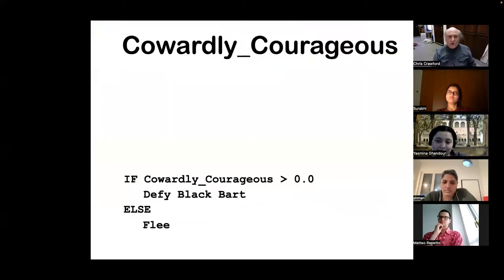So let's go back and look. Here's an equation we could use, very simple. I'm assuming that we're using the standard system running between -1 and +1, with 0 being neutral. So if he's very courageous, it's like 0.8, and if he's slightly cowardly, then it's -0.2. And we simply ask, if cowardly_courageous is greater than 0, then he's brave and he'll defy Black Bart. But if it's less than 0, he'll run away.